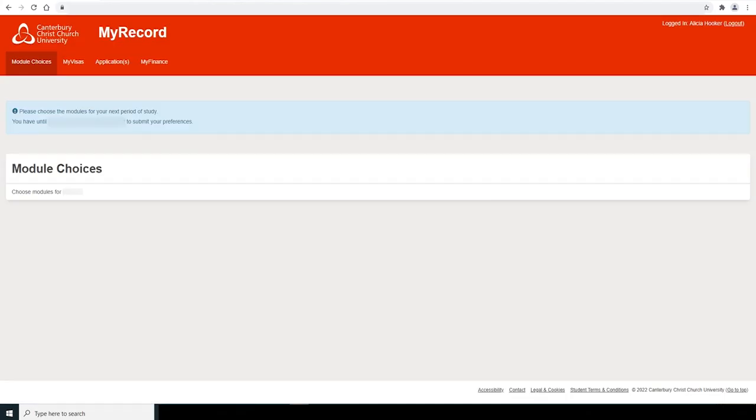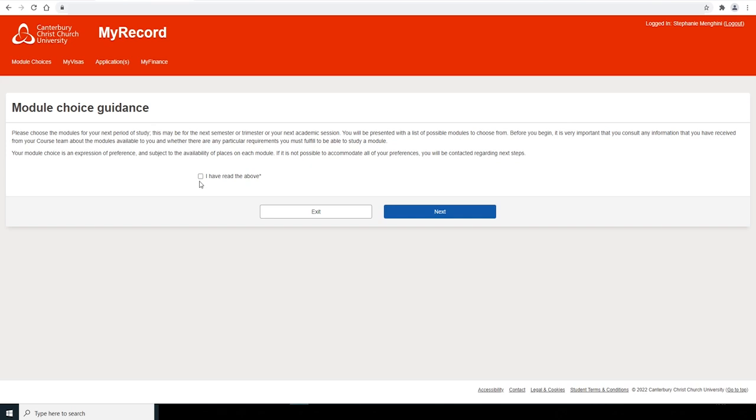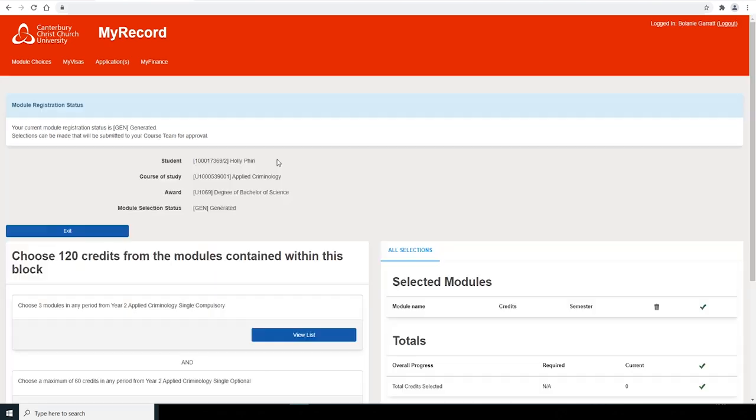If you're already signed into the university network, you'll be taken straight into My Record. If not, you'll need to sign in using your university username and password in the usual way. If you can see multiple tabs along the top of the screen, make sure that Module Choices is highlighted. Read the notes, click the box, and click Next to proceed.